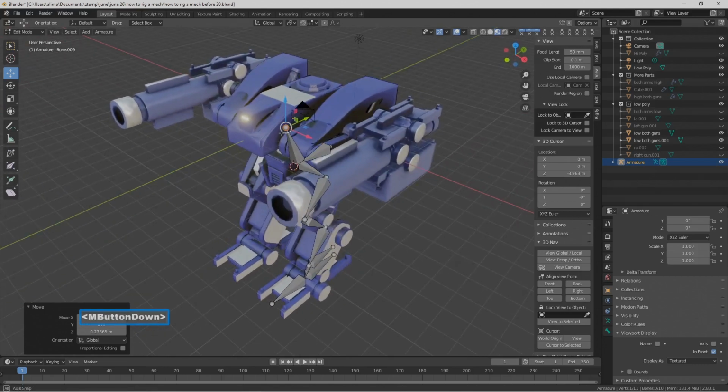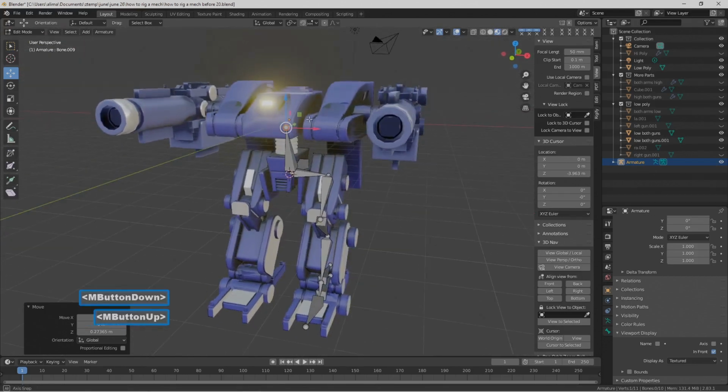So the plan is to have another bone come out. The other bone that comes out will control the area of the mech that is above this area here.